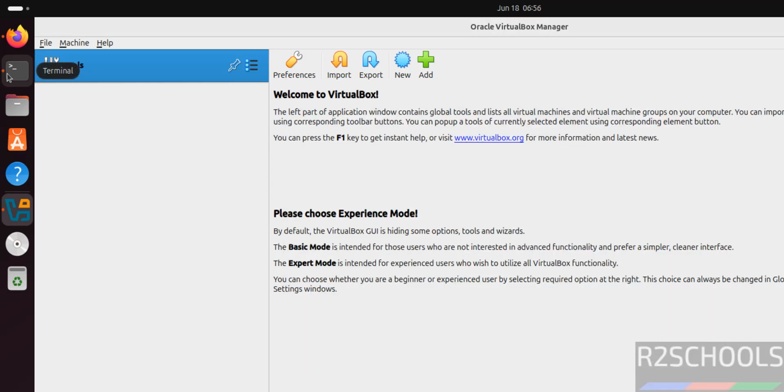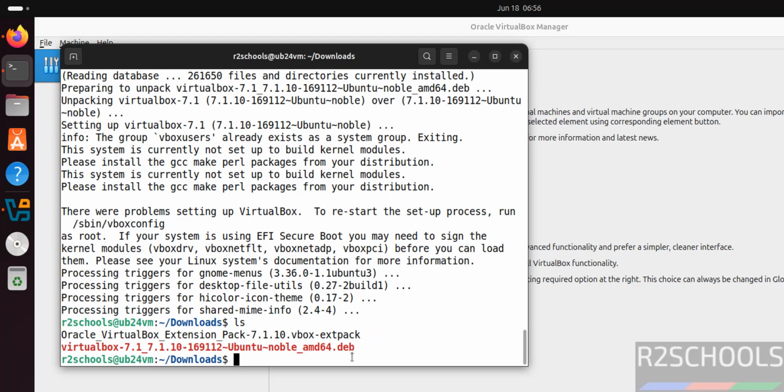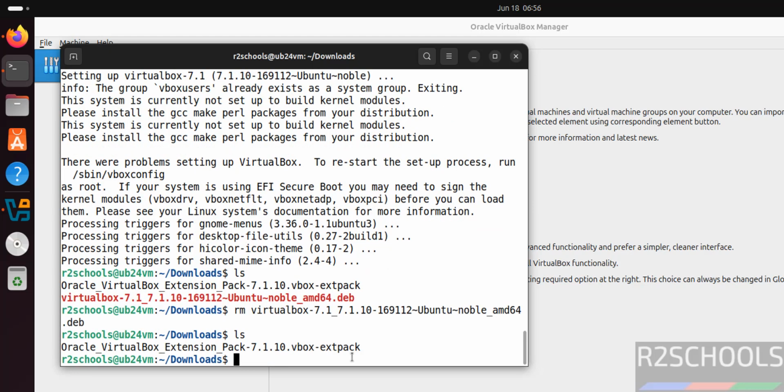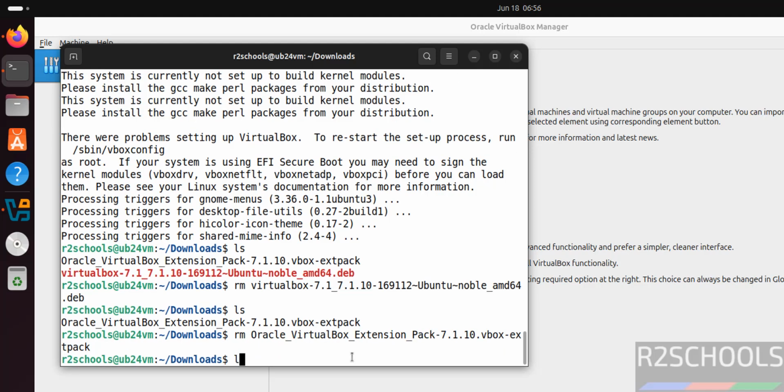Go to terminal, ls. This file is not required anymore because we have successfully installed. rm, give virtual, press tab. We have cleared the space. Okay, also remove this one. We have cleared the space.